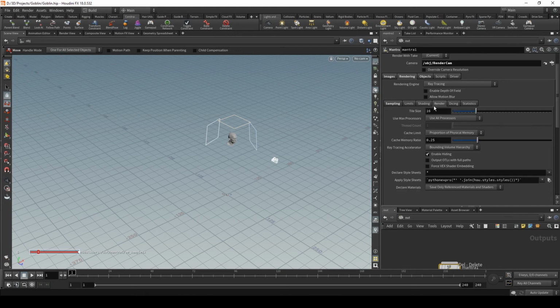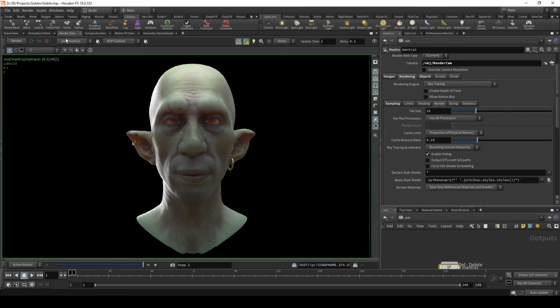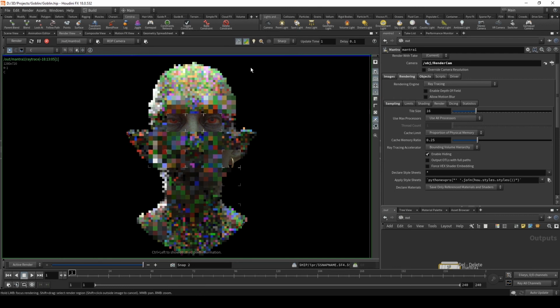And what else? Tile size. I normally reduce that when I use Maya or Houdini, just because when you go to render view to render, you'll notice these little tiles pop up, and that's just the size, the area size that your computer will look at.